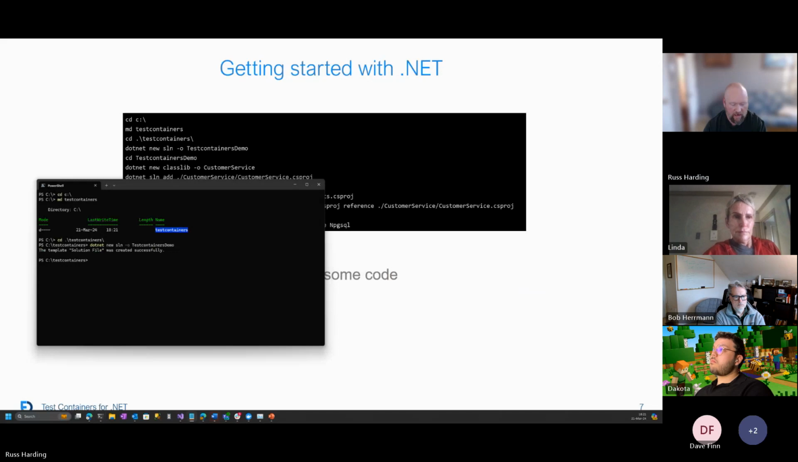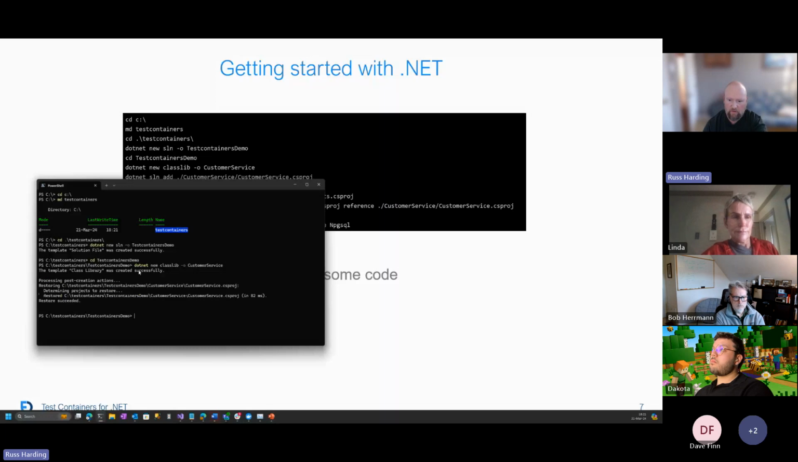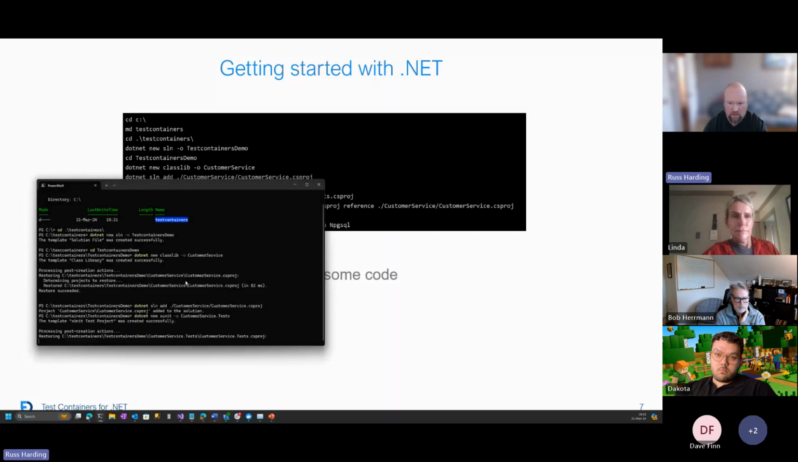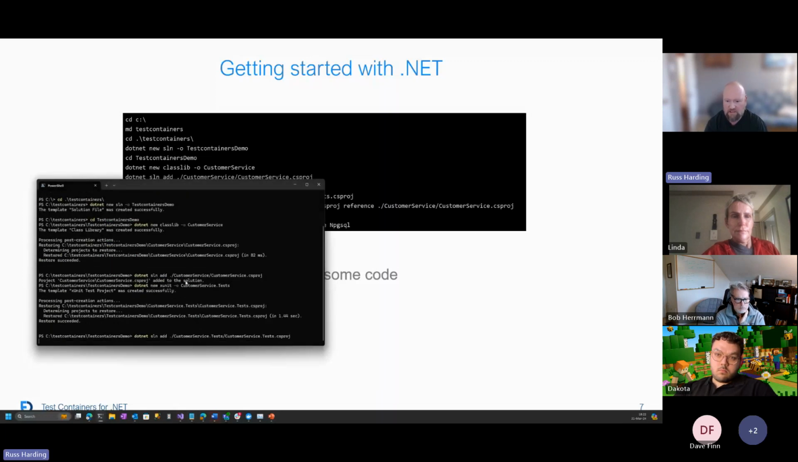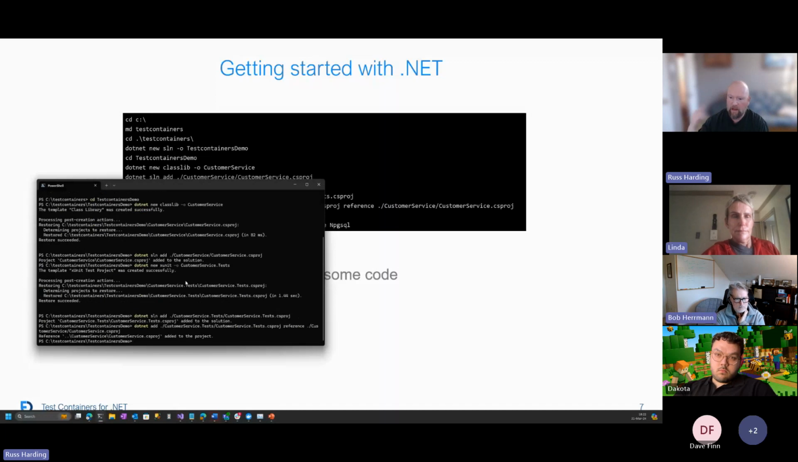I am going to jump into that folder again. We're going to build a new solution. I'm going to build a class library. I'm going to call it CustomerService, and I'm going to add that CustomerService library to my solution. There's nothing super fancy here, so I'm just going to blow through this. I'm going to set up xUnit. I'm putting everything together, and creating a test project and tests for all of it.